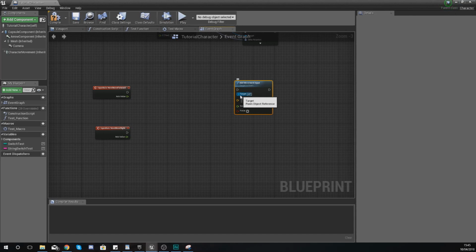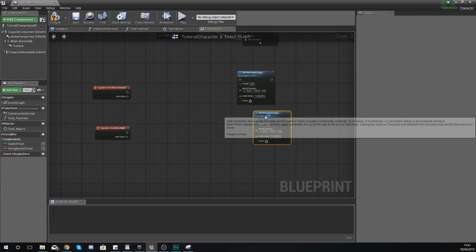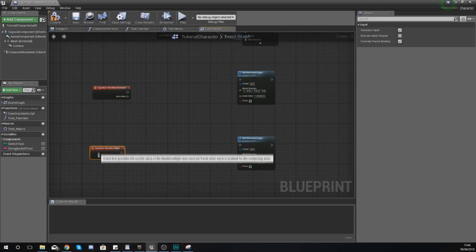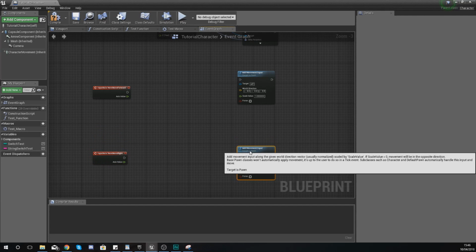So first things first, you have got your target, which is itself, which is the pawn, the character blueprint we're in already. The world direction needs to be the direction it's going in, so that's going to be either forwards or backwards, or left and right. And we're going to have two of these, one for each of these little nodes. I'm going to move these along.